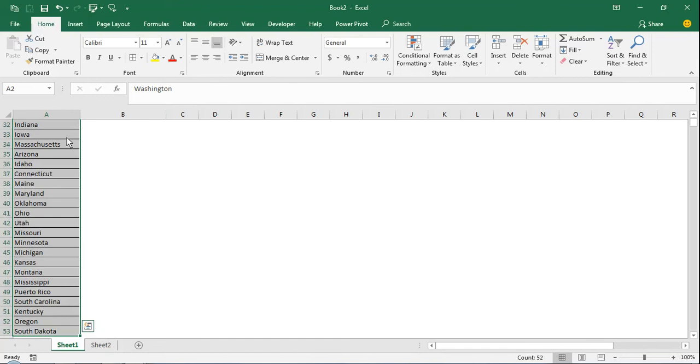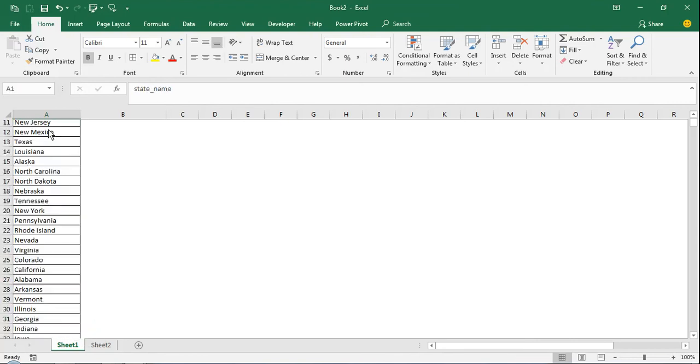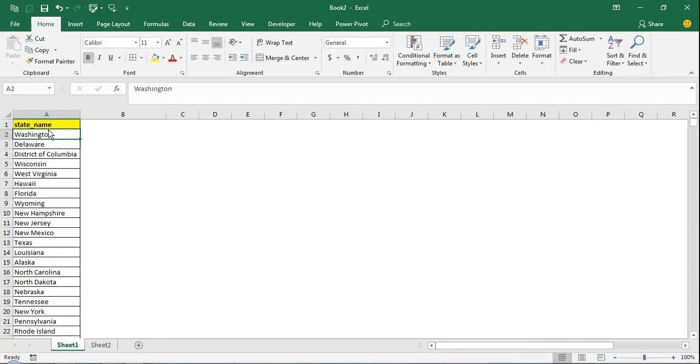In this video we will learn how to create multiple folders on a single click. Let's say this is my data of the United States, state wise, and I want to create these 52 folders. If I do it manually, it will take a lot of time, so I will tell you one trick in which I'll create these 52 folders in a single click.